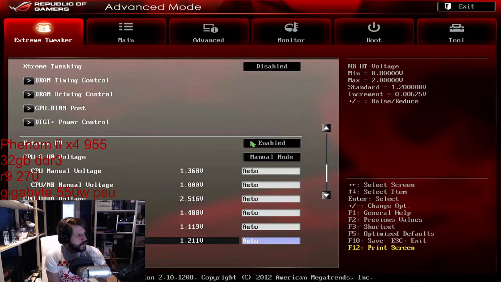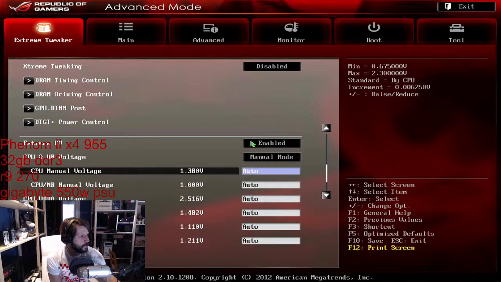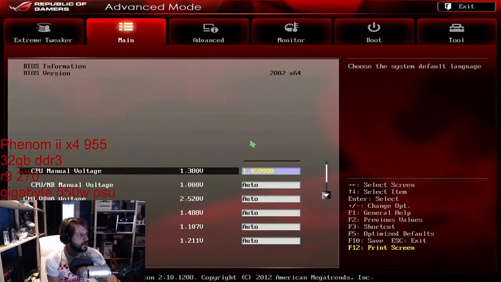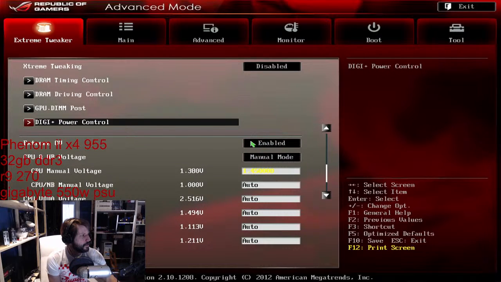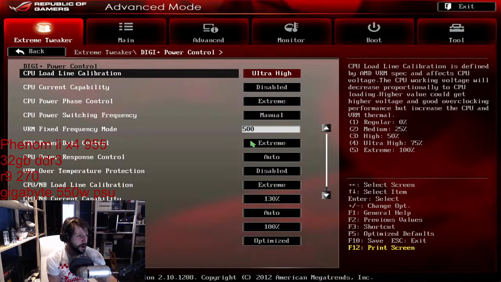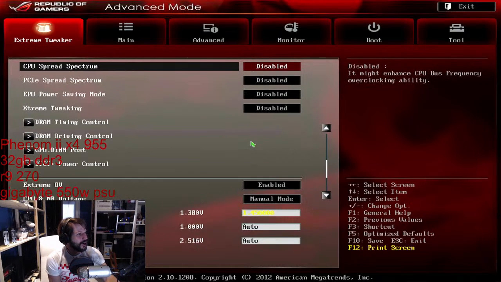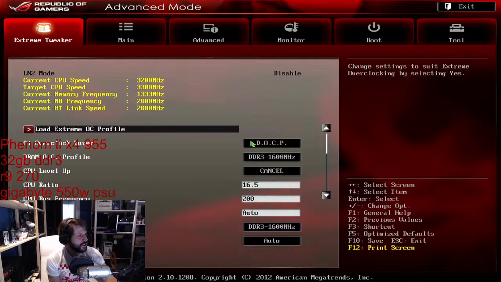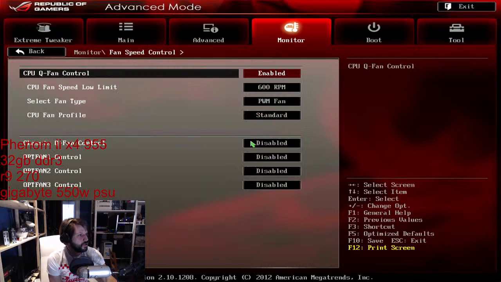Alright. Stream overvolting. Enable. CPU in Northbridge. CPU manual overvolting. We're going to do 1.45. We're going hard early. Got to go hard early. So, oh, wait. And then we did see power control. We do not want load line calibration at ultra high. We want high. Ultra high would be a little bit over the top. So let's see here. Oh, we want monitor fan speed control.